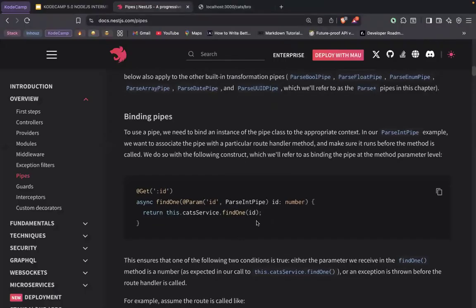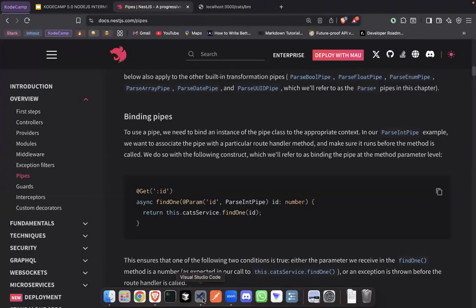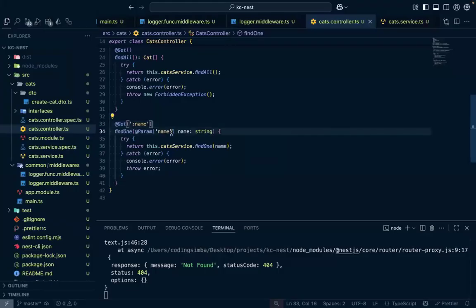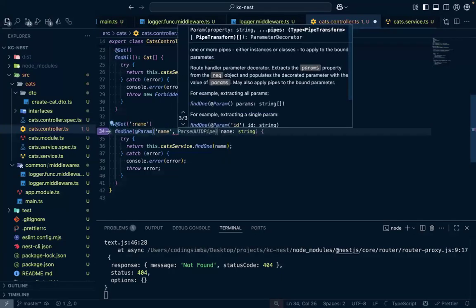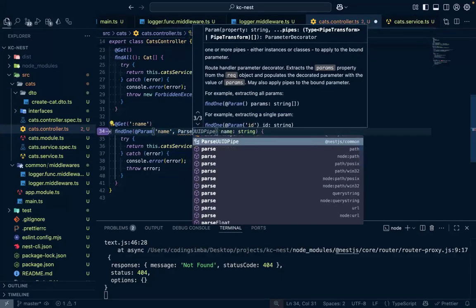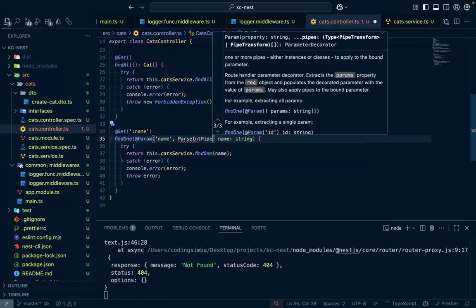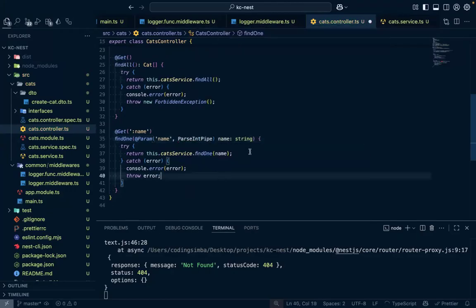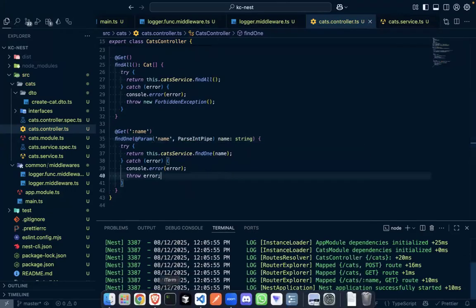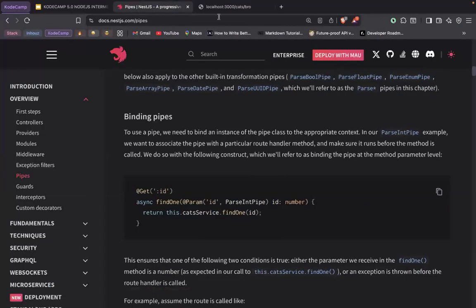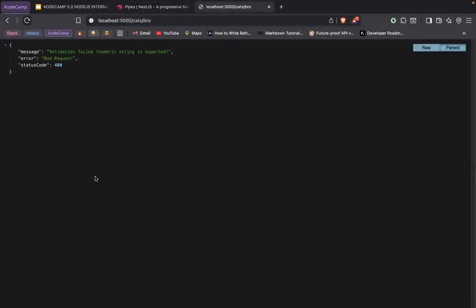At param ID pass int. So we're trying to make sure this is an integer, and if it is not an integer, we get an error. So at param, if you come over here and say, okay, pass int like this, and I will go ahead and reload our application.